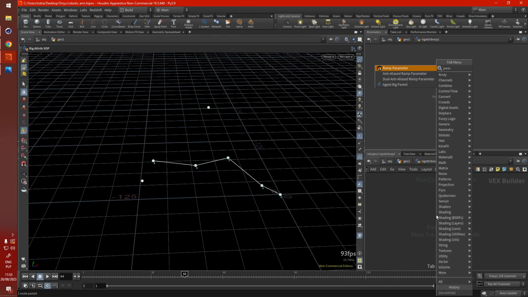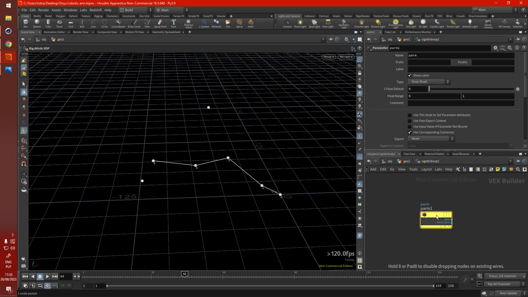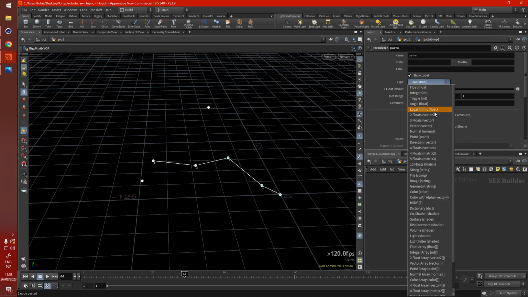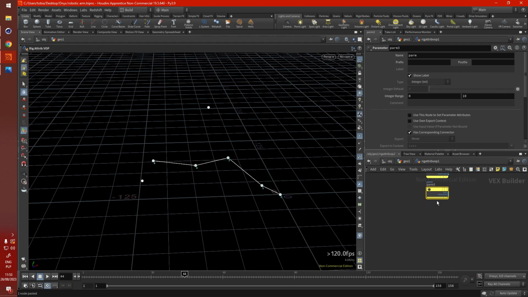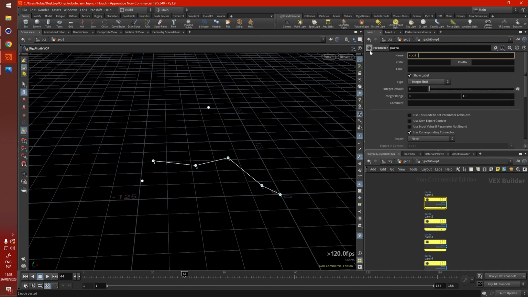Here we need a few parameters to determine what point numbers we are going to use. Integer. We're going to need 1, 2, 3, 4, 5 parameters. So we need the root point, share underscore, and the label can be the same. Then it's the midpoint. Then it's the tip point.